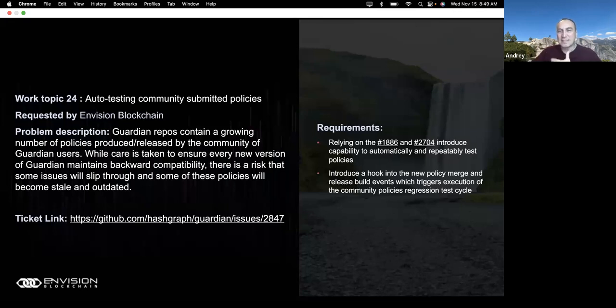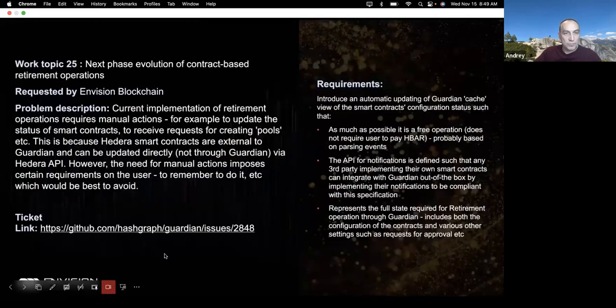Therefore, it needs to be tested, and at least we need to identify quickly the policies that have problems. Maybe it's a regression in Guardian, maybe when we were looking at that policy earlier, we haven't noticed certain particularities of the way the policy is created. So we need to have a method of automatically testing those policies and making sure they're all current for every version of Guardian. Moving on, please, Prina.